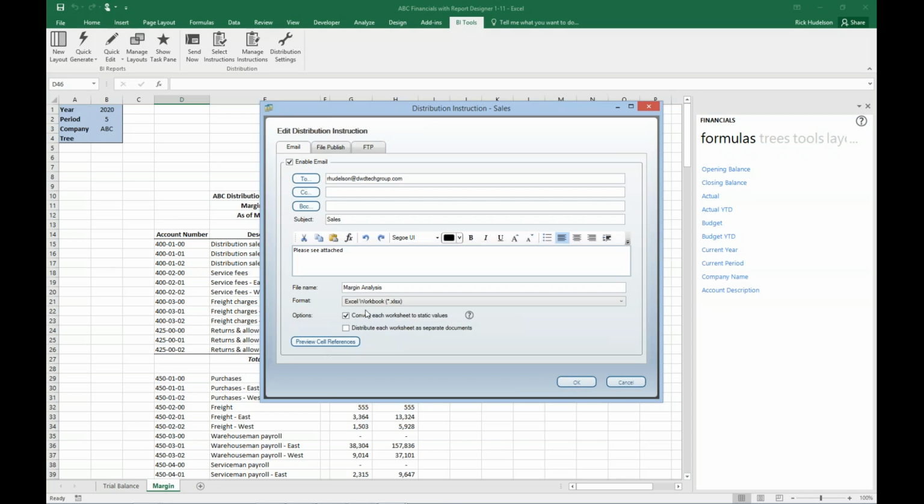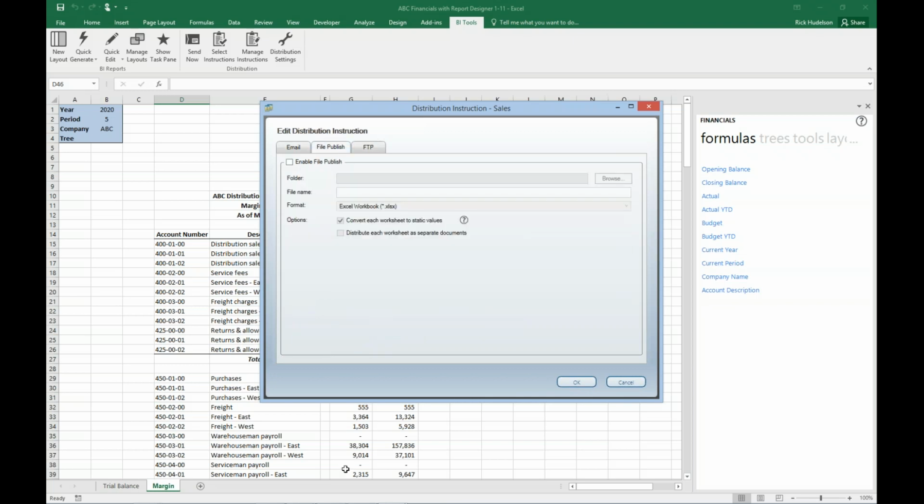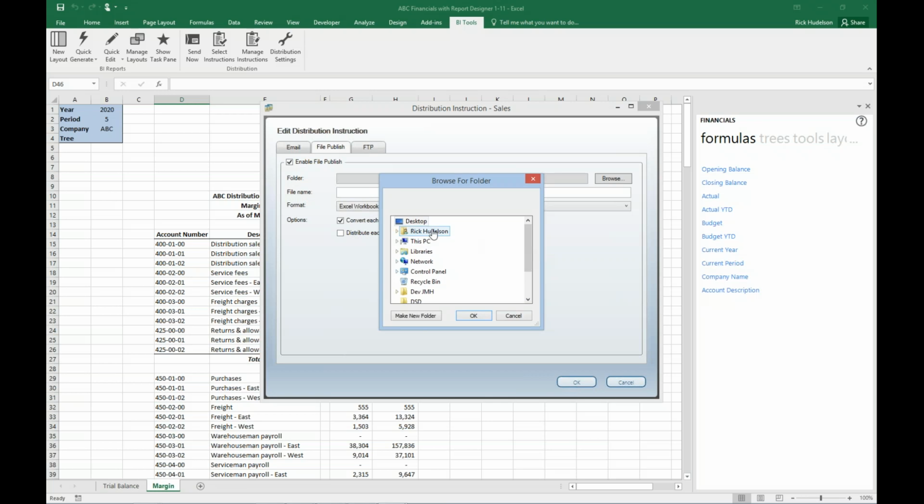I also have the ability to distribute. If your sheet has multiple tabs, when you distribute it, you could say send each of these as separate documents, but I'm not going to do that because we can select what we want to do later. File publish. This is also a popular option if you want to put it somewhere on your network. Let's see here. Let's put this somewhere.